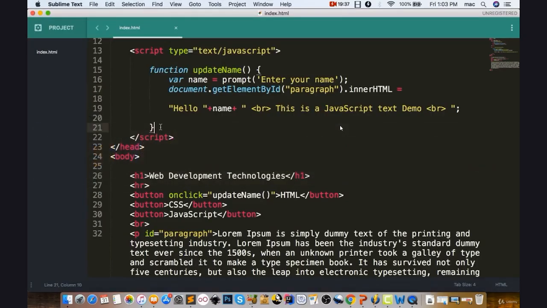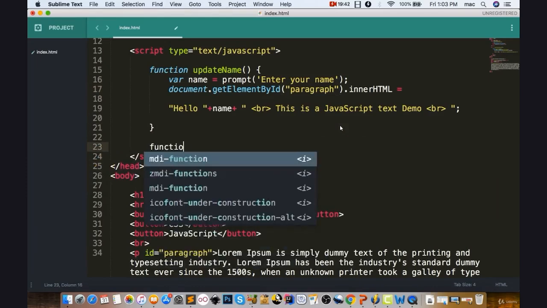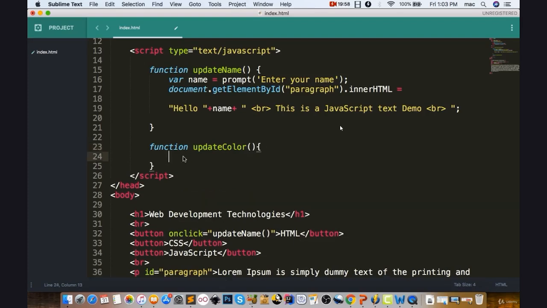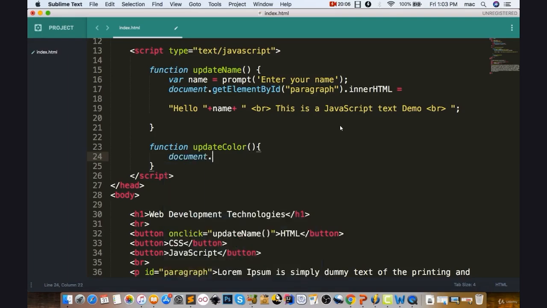We can add another function. Let's call it update color. No space in the function name. Let's just change the color without any prompt this time. We still use document.getElementById.